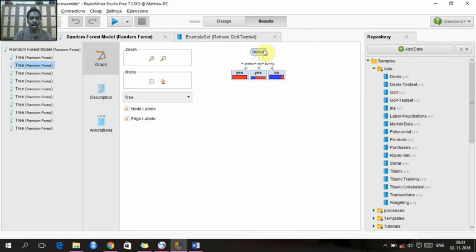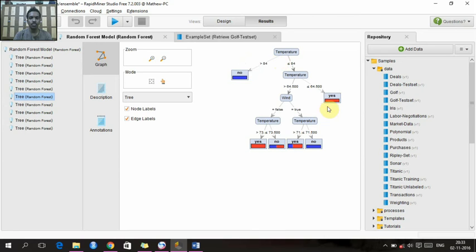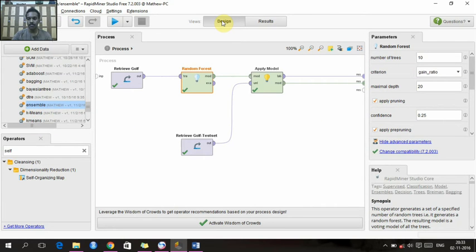For the outlook root node, one tree is generated. For the wind root node, one tree is generated. For the temperature root node, with temperature greater than 84 and less than 84, this tree is generated. So this is one ensemble based classification, which is based on the same model applied on subsets.